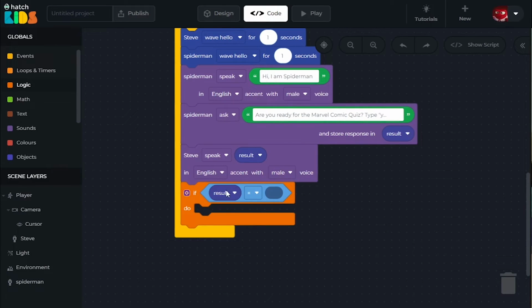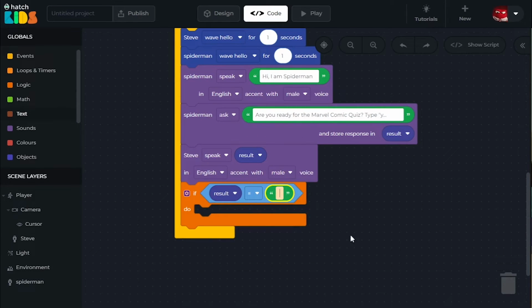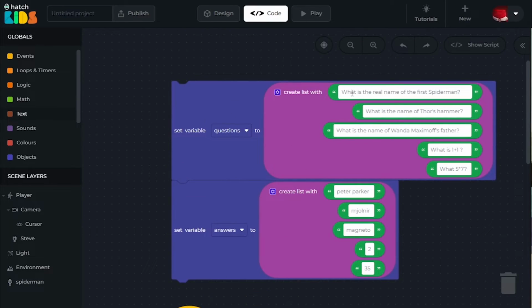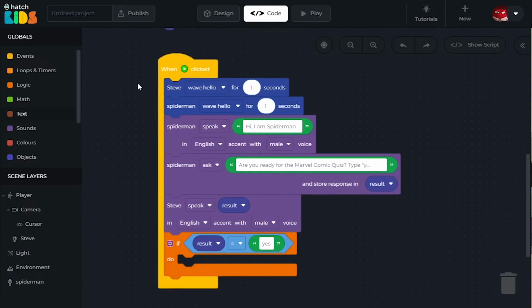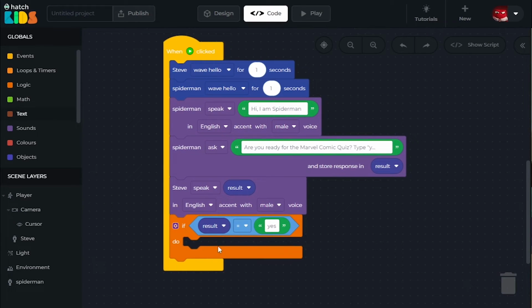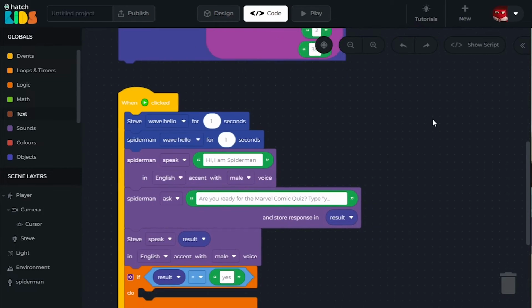So if the result is equal to yes, go to the text option, and here we are going to say yes. If the result is yes, then we are going to make our Spider-Man ask us the first question. We'll see how we'll do that, but for now, actually let's go through it.